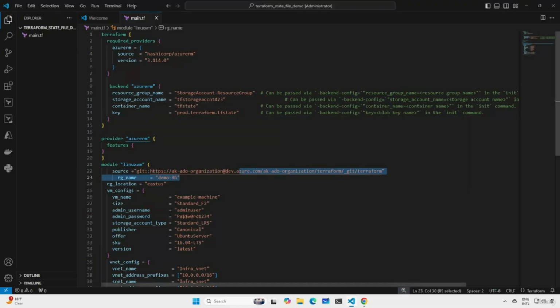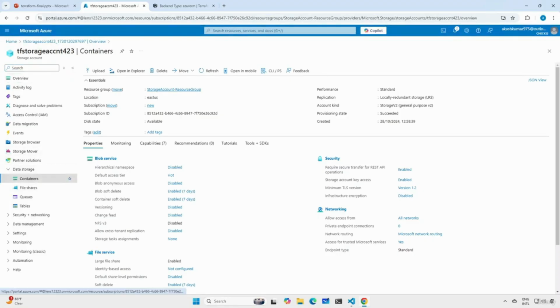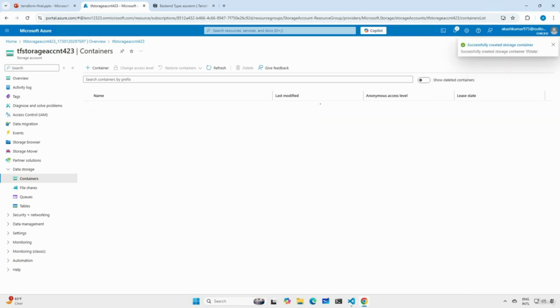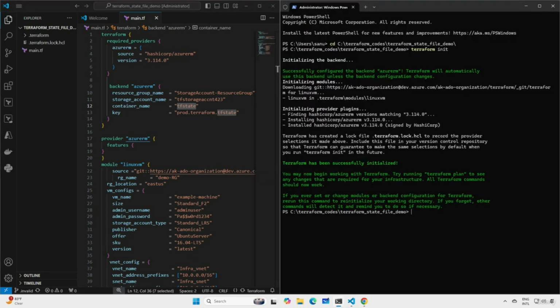What is the next step we need to do? We need to create a container with the name tfstate. I'm going to click on containers, create. The tfstate is created. So if you see here, we initiated a command called terraform init. The first thing that is happening is initializing the backend, and it successfully configured the backend as azurerm. Terraform will automatically use this backend unless the backend configuration changes.